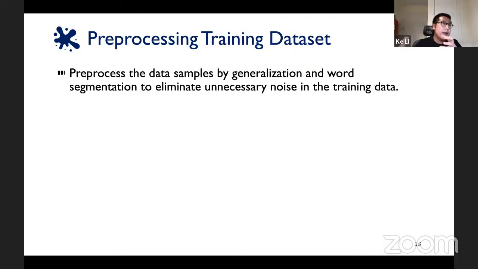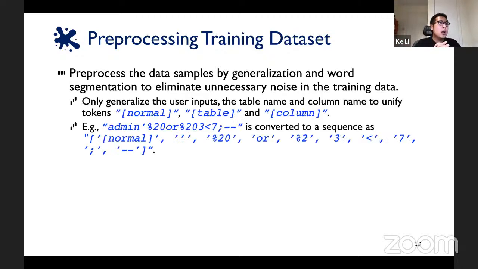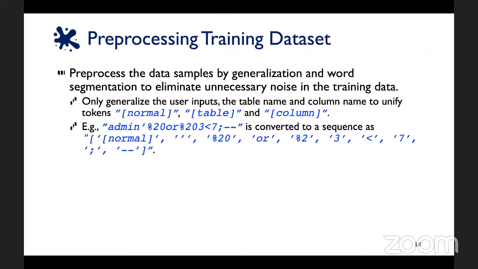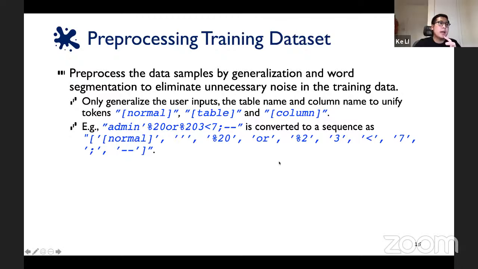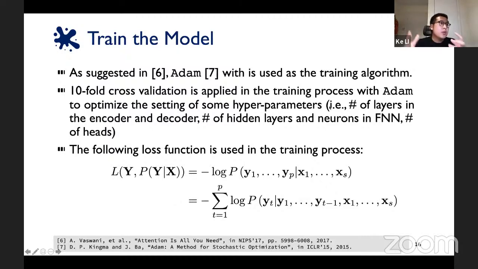So once you have the training data, then you have to pre-process it for better training purposes, by using generalization or word segmentation. Here we only generalize the user inputs, the table names, and the column names to some unifying tokens, like normal table or column. At the end, we will train the model by using Adam, which is a stochastic optimization algorithm. We will use 10-fold cross-validation in the training process to tweak some hyperparameters. And this is the loss function we use in our training process.